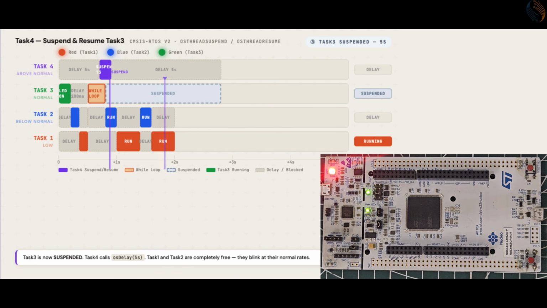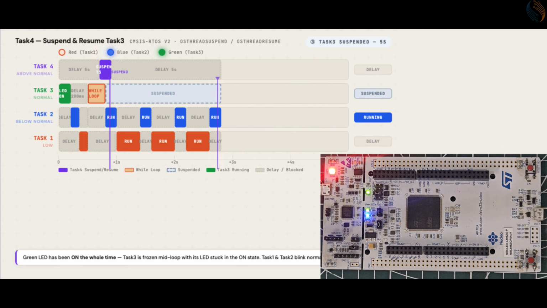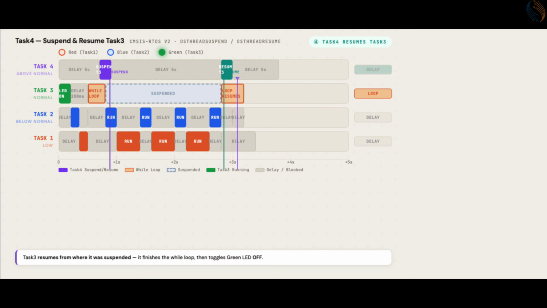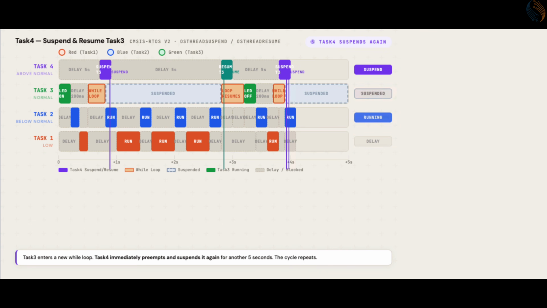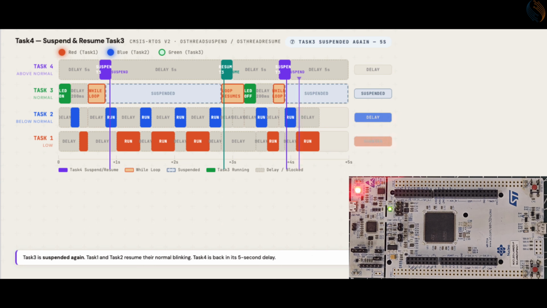While task 3 is suspended, task 1 and task 2 are free to run without any interference. You can now see the red and blue LEDs blinking at their normal rates again. Once task 3 is resumed, it will toggle the green LED off and start running the empty while loop once more. Task 4 will then preempt it again and suspend it for another 5 seconds, during which task 1 and task 2 can continue running freely.